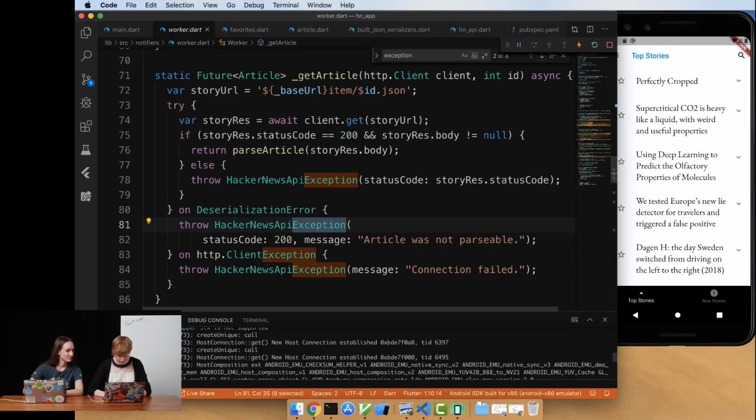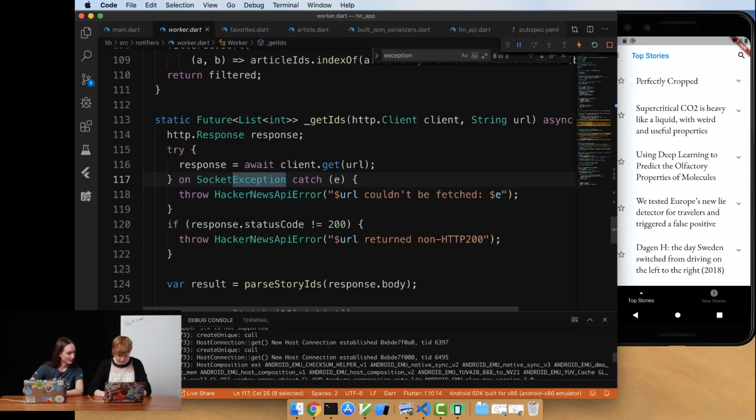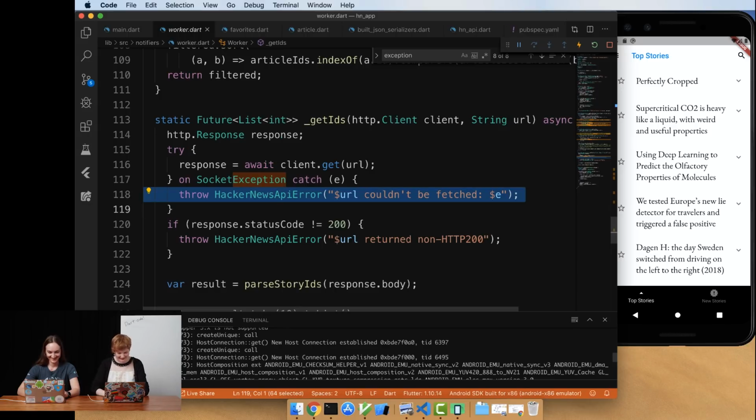Got some more. Article not parsable. Connection failed. Sure. Those all seem good. And now let's look up probably for socket. Speaking of, look at this. We have a socket exception, and then we decided to throw in Hacker News API error. I might have been part of that naming, so I claim responsibility. So we should rename this, yeah? Yeah, it should be exception.